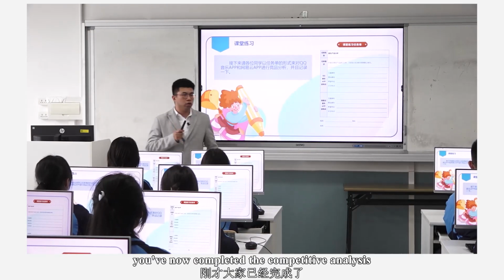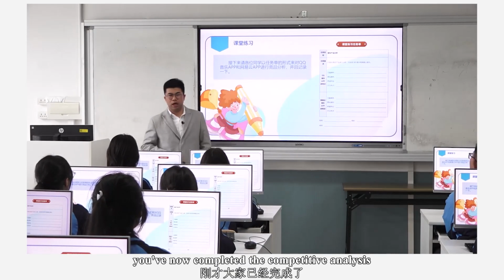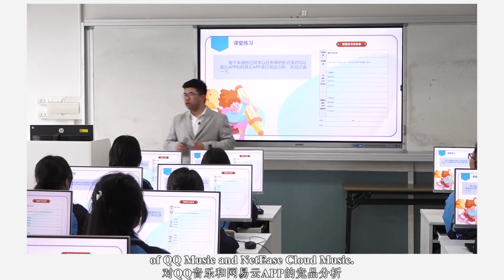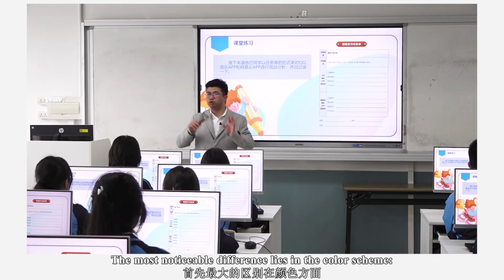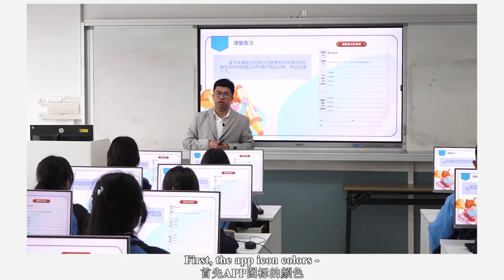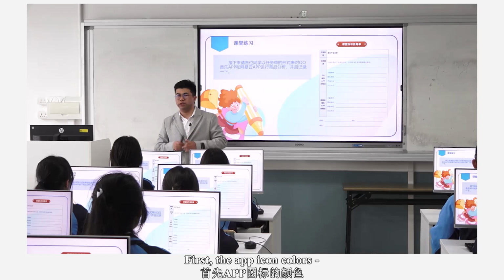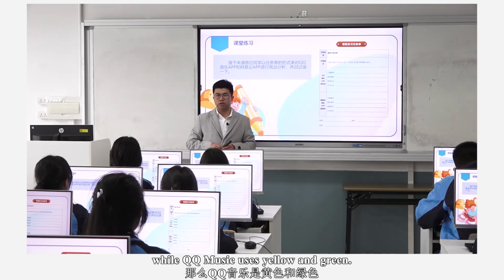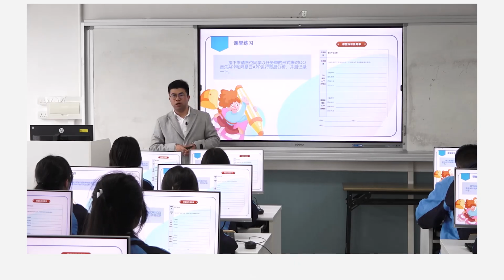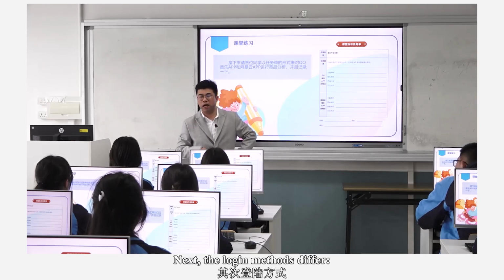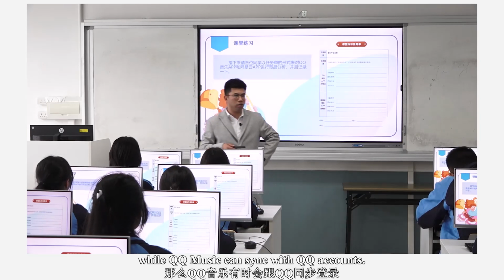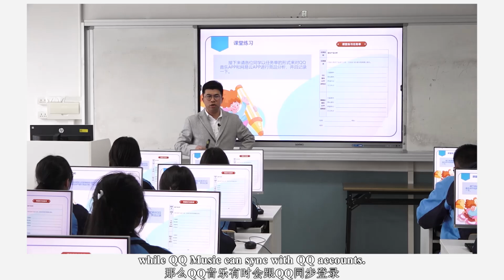Alright class, you've now completed the competitive analysis of QQ Music and Niti's Cloud Music. The most noticeable difference lies in the color scheme. First, the app icon colors. Niti's Cloud uses red and white, while QQ Music uses yellow and green. Next, the login methods differ. Niti's Cloud uses mobile number login, while QQ Music can sync with QQ accounts.